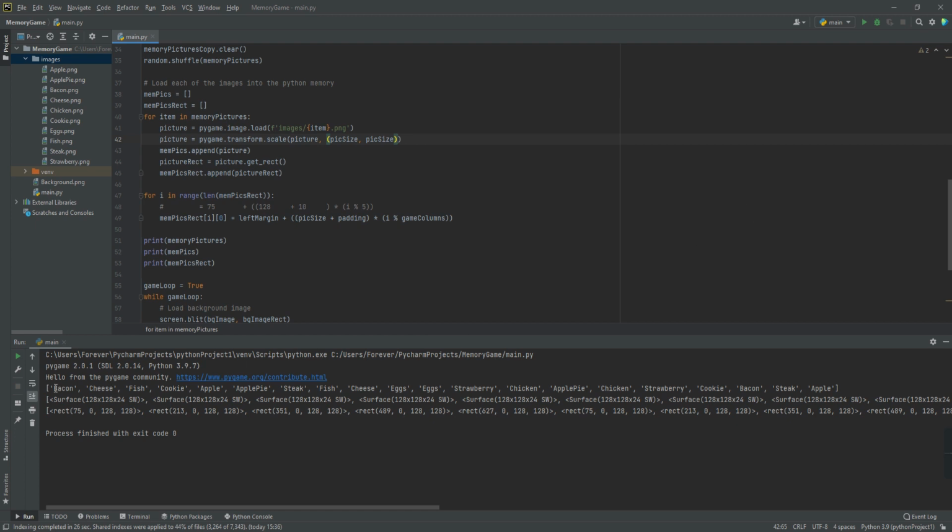Okay, so now if we go through my list here, there's my names list of each item on my list. There's 20 of them. There's each of the image objects. As you can see now, the image object size has changed. It's now 128 by 128. Then my third list, which is my rectangles of each of my images, starts at 75x, which is my left margin. Then the next image is moved on by 128 pixels plus 10 for padding. Then the next one's moved on, and then it resets back to 75. That's fantastic. That's what I was hoping for.